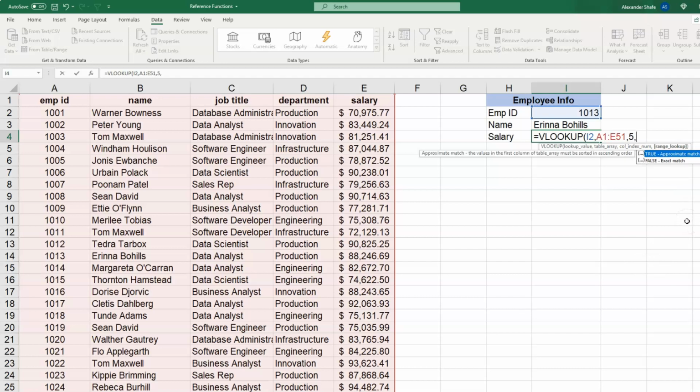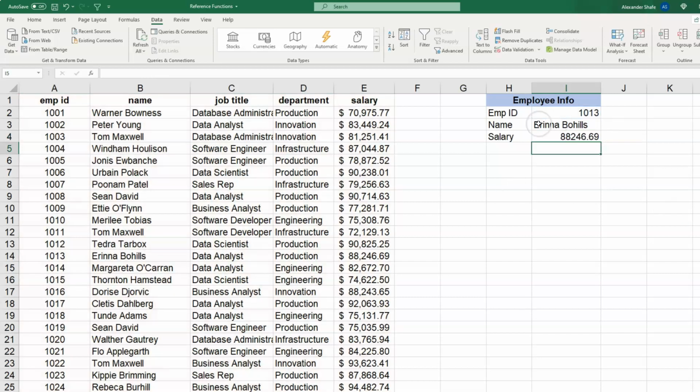Now we can either type out false or we can type 0. So 1 is for true and 0 is for false. So if we just type 0, close our parenthesis, enter. And now we get the value of the salary for Irina Boyles. Now if we change to 1018, we get Tunde Adams and we get the corresponding salary.